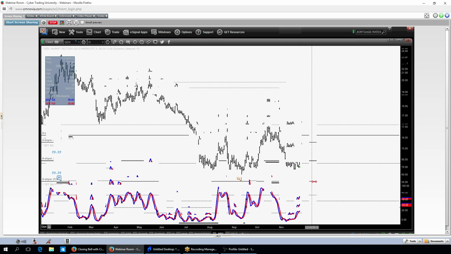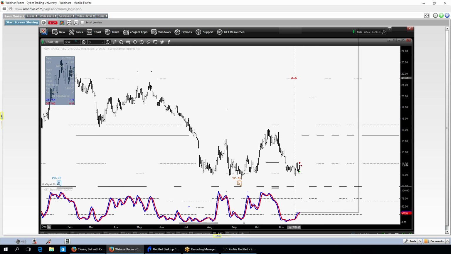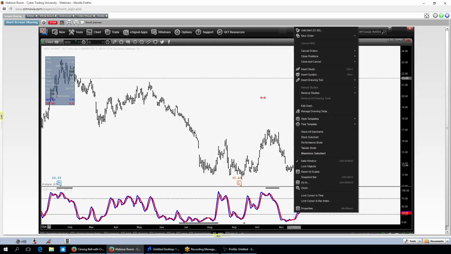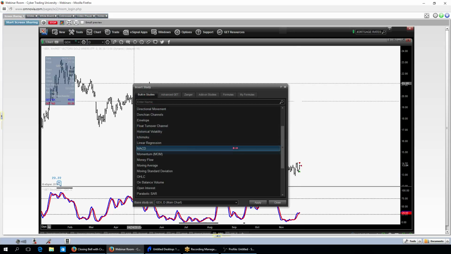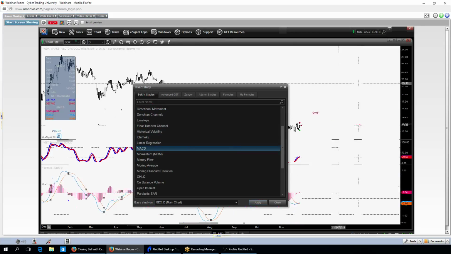But you can use a stochastic. You can add your moving averages, all kinds of things to these charts. You can overlay them. So there's the stochastic, and let's say maybe you like to also look at, we'll just pick one out, MACD, because it'll look pretty when we overlay it.